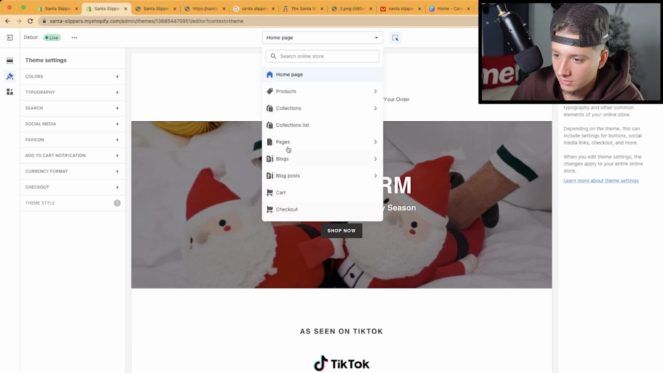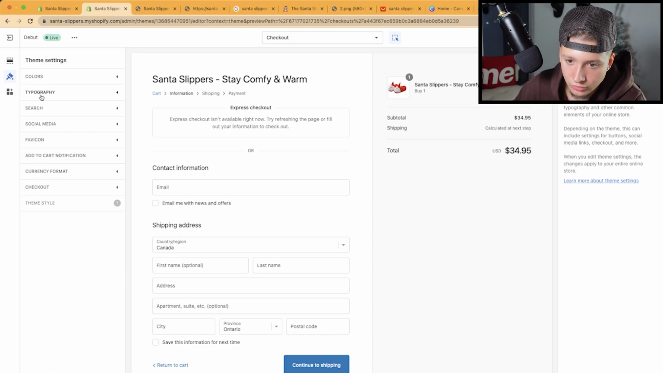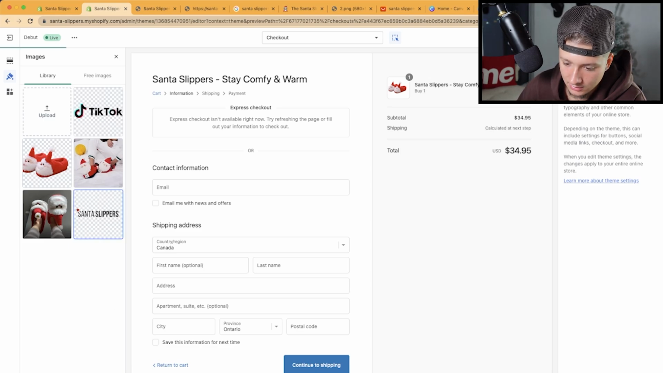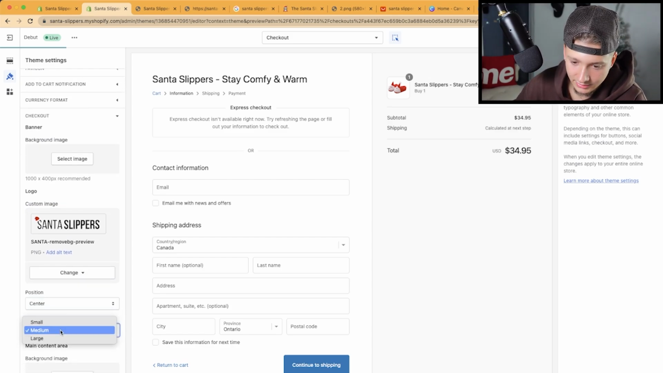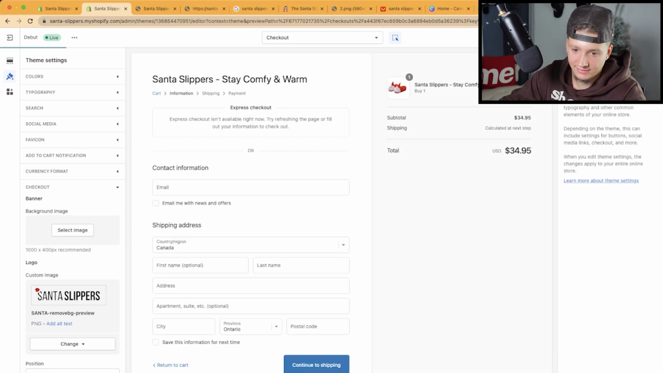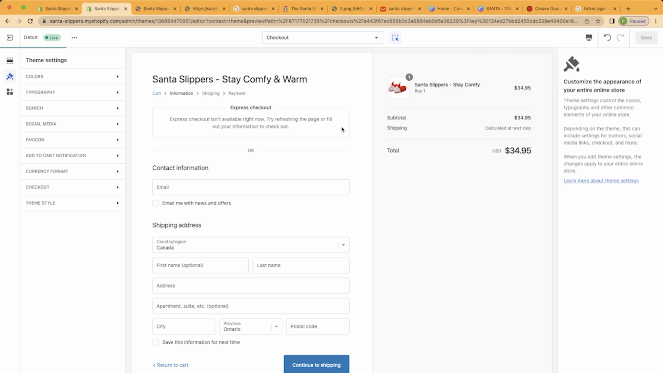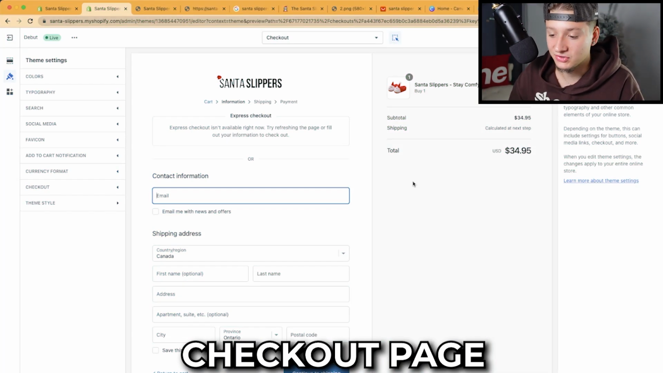Why did it kick me out? Okay, so I'm gonna go back to the checkout part, and then I'm gonna go ahead and add the logo. There we go. Add the logo here. So I have the logo there, and then we're gonna position the center, large logo, and just save that. So now that we've saved that, we've got the logo on the checkout. Let's just get a little quick refresh on the logo. Check it out. All right, so now we got the logo on the checkout page. It looks really clean and professional.